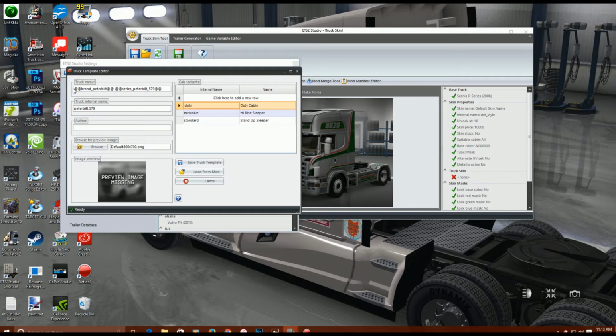Now the truck name, I'm just going to leave it like this because I usually don't use the Peterbilt anyway. But you can rename this anything you want, Peterbilt_579 or whatever. Truck internal name has to be Peterbilt.579. The author, you can put this anything you want. You can put your name if you want. I, on the other hand, would like to put the truck manufacturer up there, but not all in caps. And by the way, this truck internal name cannot be in caps.